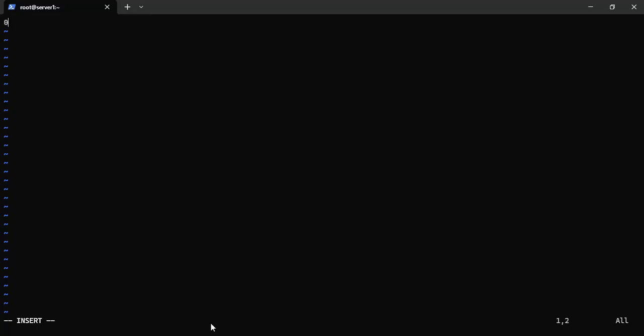So the minute is 0, then the hour is 2, then asterisks. If I want to execute it every day at 2 a.m., it will create the backup every day at 2 a.m. using the script backup.sh.